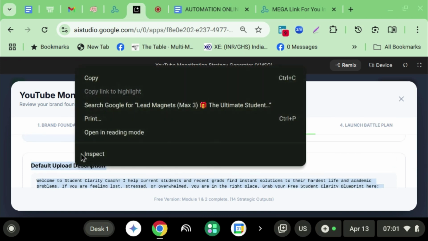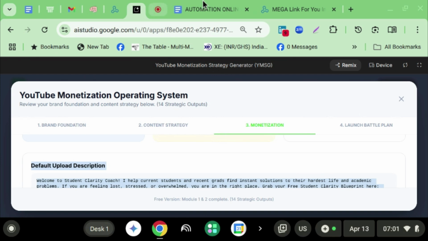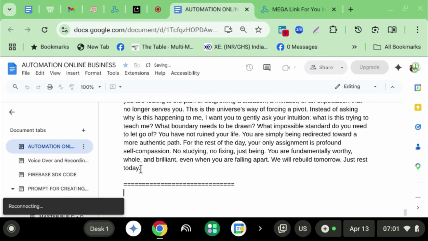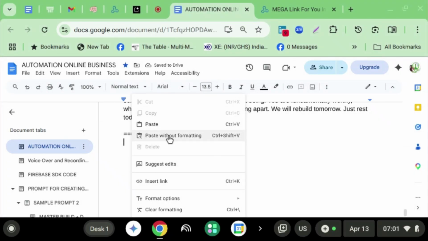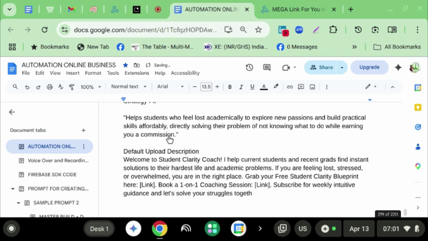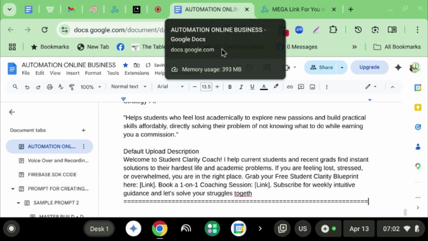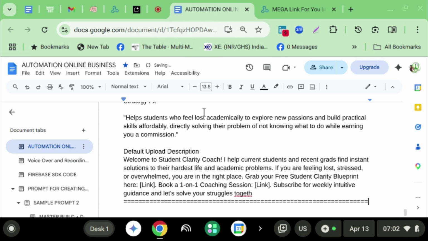Let's copy the whole thing. You come to your Google Doc, paste it here. Okay, so you use the line here. We'll be using this to set up and configure your YouTube channel to make it business ready.